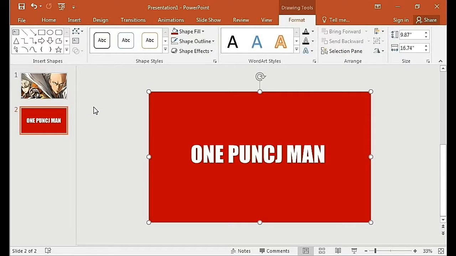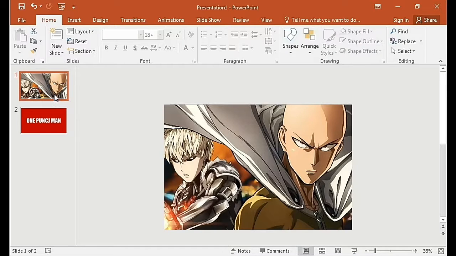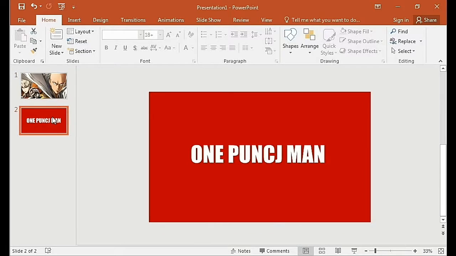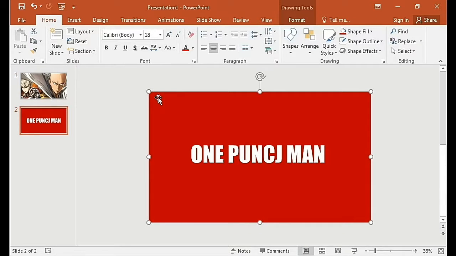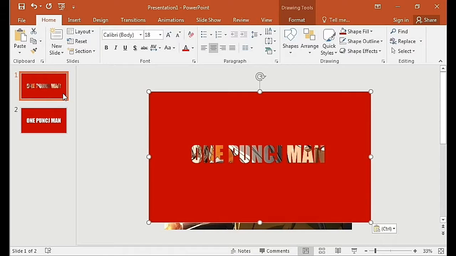Now you can see that the text, which has been colored black before, has now turned into white. Why is that so? It's because it is now being transparent. So what we're going to do now is to copy this new shape and paste it into this old slide, which is slide number 1. So let's now copy it by pressing Ctrl C and going to our first slide, pressing Ctrl V. As you can see, it has now been pasted.